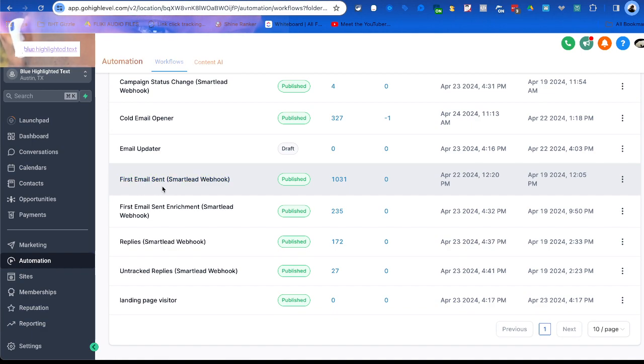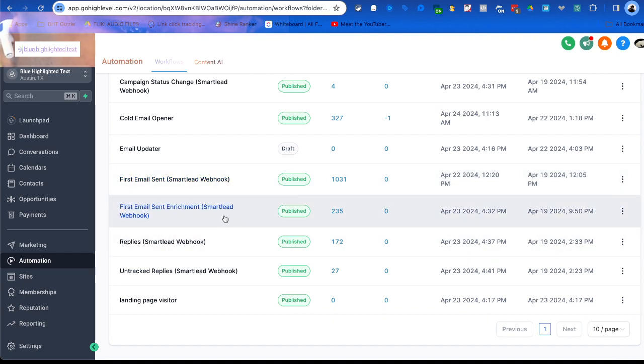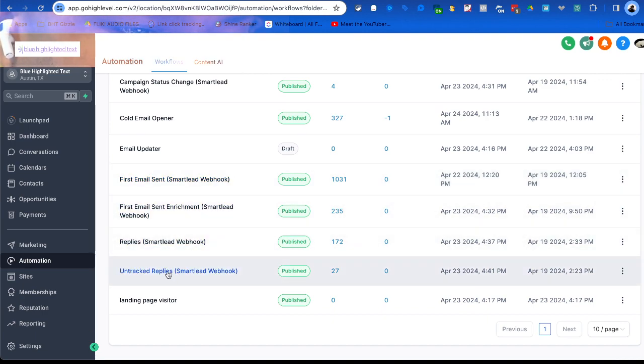First email sent and then first email enrichment. These are really interesting. I don't know what's going on with this one right now. First email sent, but I'm having some difficulties there. So I'll have to troubleshoot it a little bit later. And then we got untracked replies. We got regular replies. They look like this.